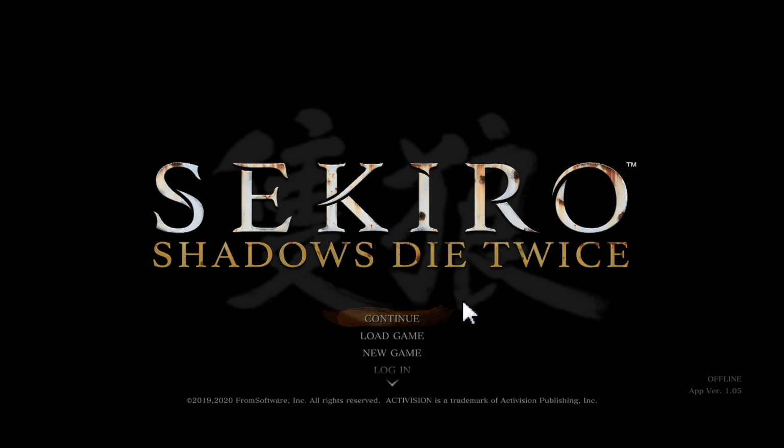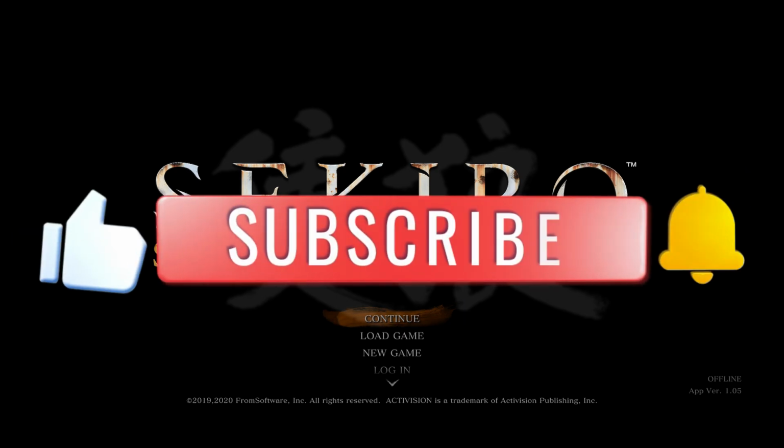And there you have it. That is how easy it is to change the sensitivity settings within the Sekiro Shadows Die Twice game.